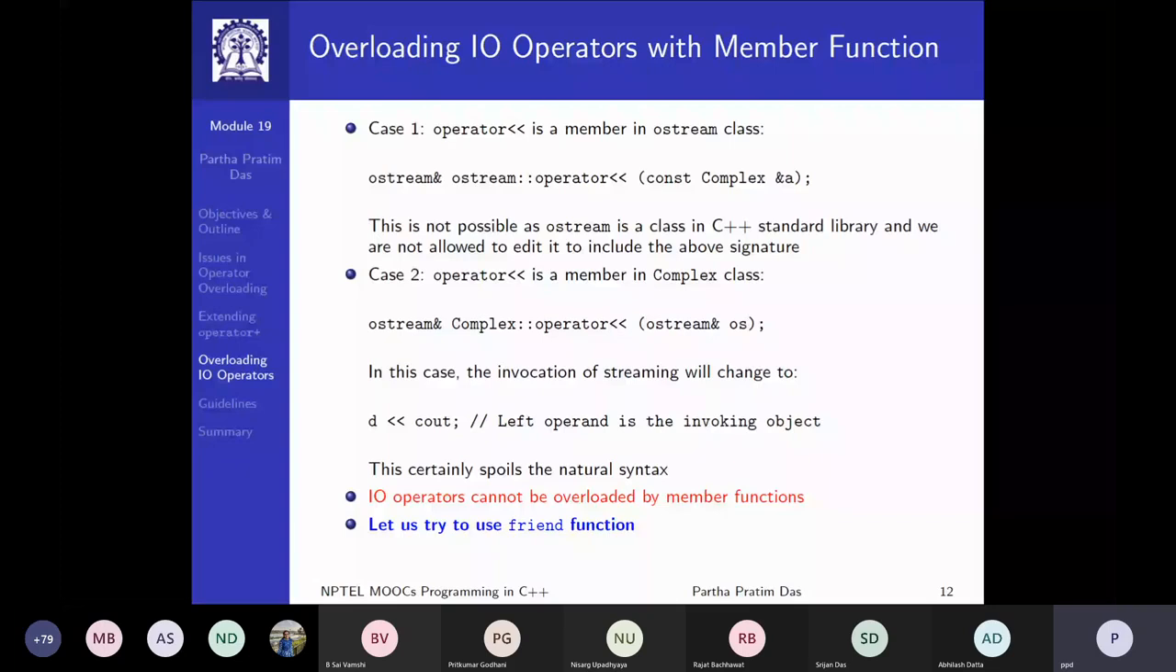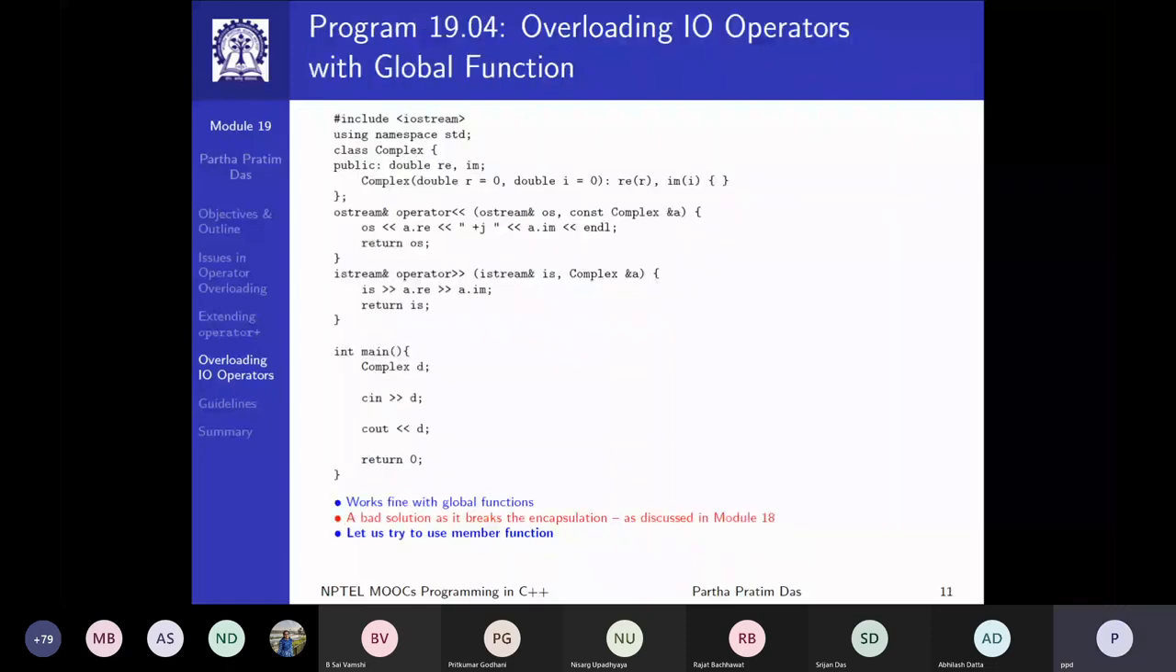So we come to the conclusion that operator output streaming or input streaming in the same manner cannot be written as a member function. So I cannot use global, I cannot write member function. So the only option left is I can write the way we have written the global operator function, but make them friend of the complex class. In that case, I do not need to break the encapsulation. I can make them friend and work with that. And that is the solution. There is no other solution which preserves everything.